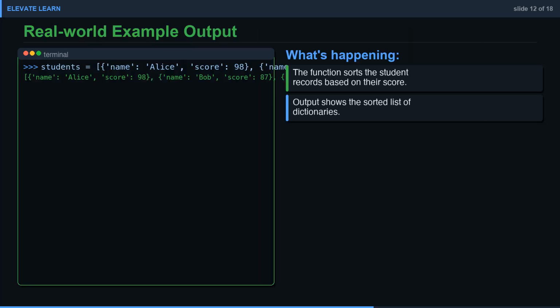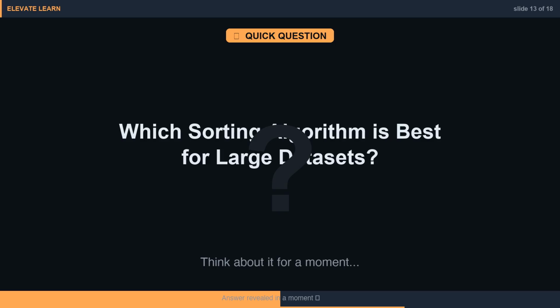Let's see how this code works. We have a list of student records in dictionaries format, each with a name and score. Our goal is to sort these students based on their scores from highest to lowest. The function does the heavy lifting here by using the merge sort algorithm. When we run the print statement, it outputs the sorted list of dictionaries. For example, Alice with a perfect score of 98 comes first, followed by Bob with 87, and then Carol with 76. This demonstrates how sorting algorithms like merge sort can efficiently organize data in real-world scenarios.